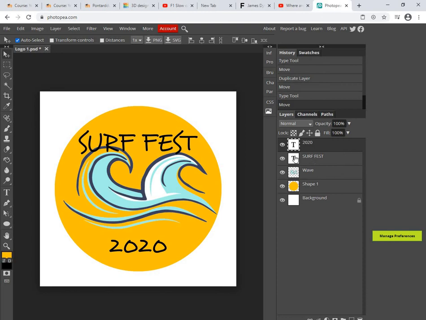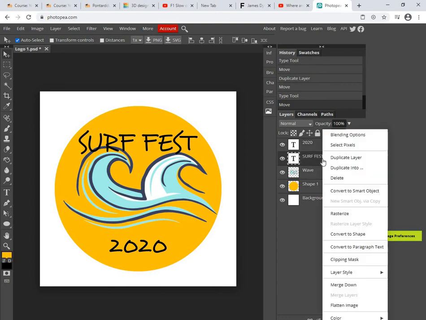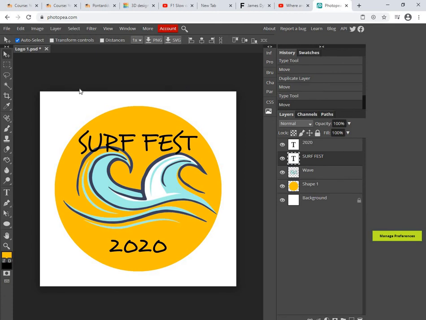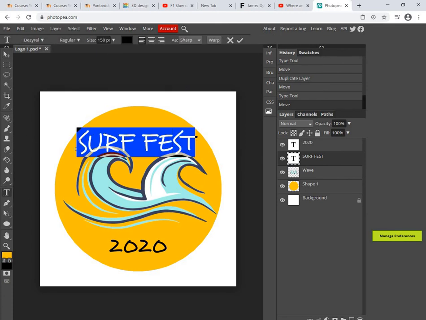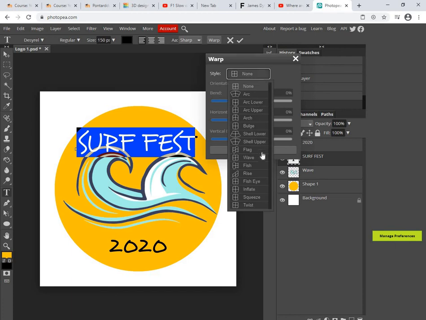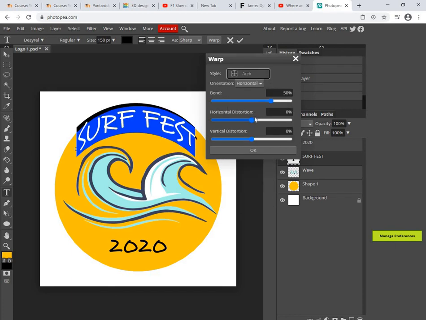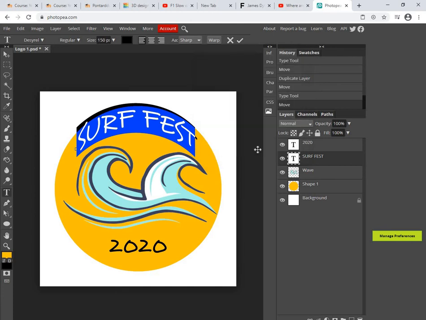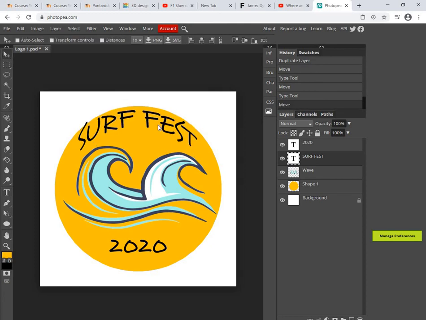Okay, let's arc these bits of text. So this one, we're going to highlight it again. And go up to here to warp. We're going to look at some selections here. Let's go with that arch. Okay, you can play around with these as well, whichever suits best. Click OK. You can nudge it down with your arrow keys. Let's just check. There we go.